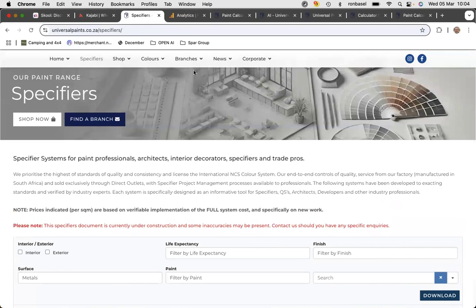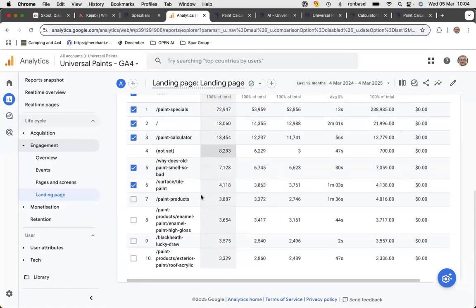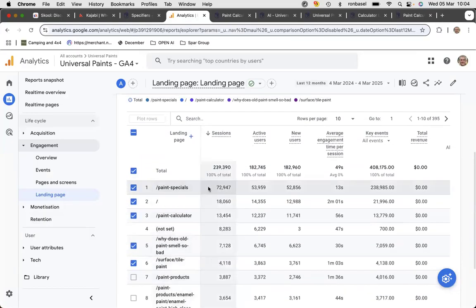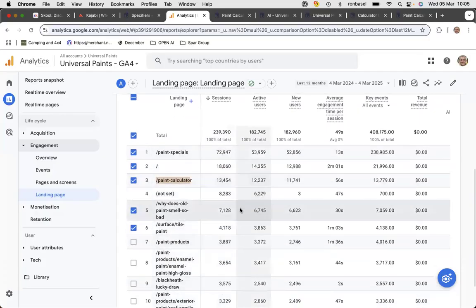The second thing I wanted to show you is something on the back end related to how many hits this is your website, some of the stats on your website on the landing pages that people come to. Just to have a look, your /paint specials is 73,000 sessions, or 53,000 people. Your homepage is 18,000 over this period of time. And the third most hit page is your paint calculator. And then everything else.